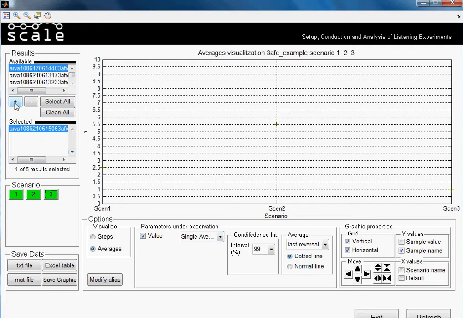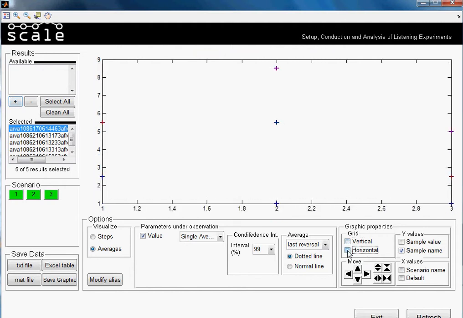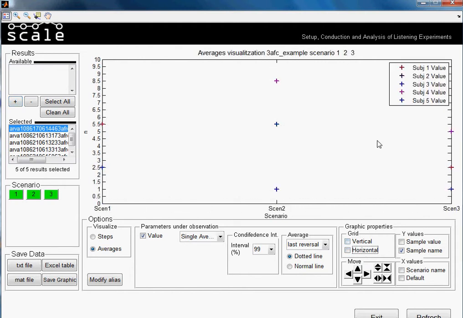Like I'll take now another subject, and we see here also the average from one subject and the other. We can also have a legend, so we know which subject the values represented are from. And we can add more subjects, and we have more colors, and I will take the grid out so you can see it better. So this is the option.